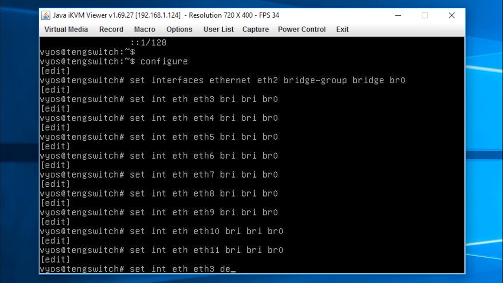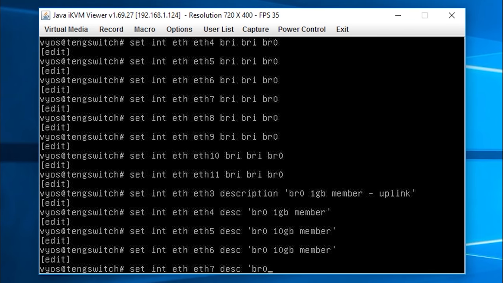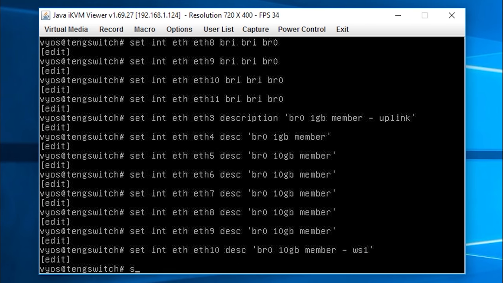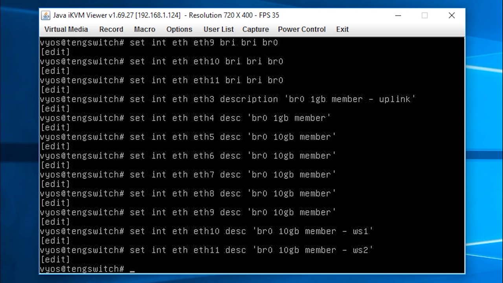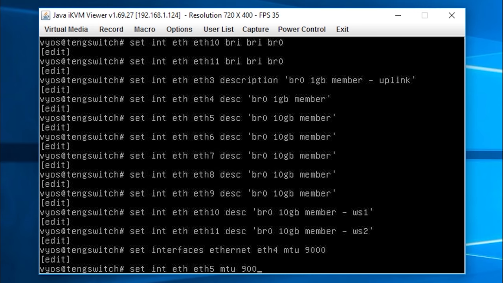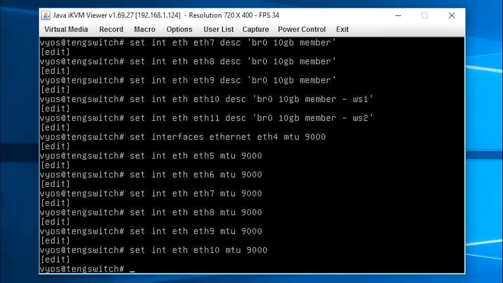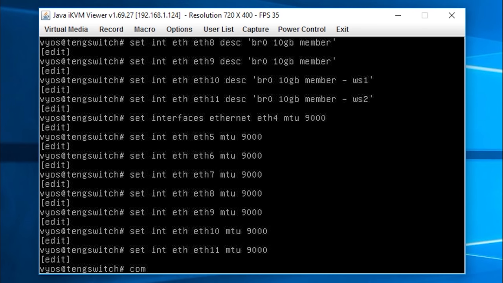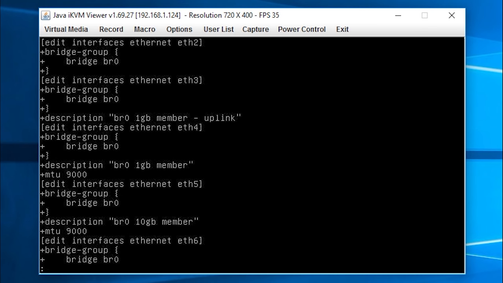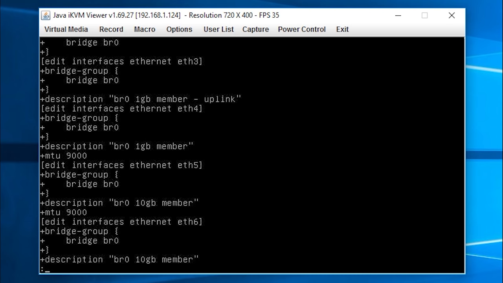Next, add a description to each interface. For your 10 gig interfaces, you want to set your MTU to 9000 as I discussed in part 2 of the series. When finished assigning interfaces, setting descriptions, and adjusting MTU, don't forget to compare, review, commit, and save.